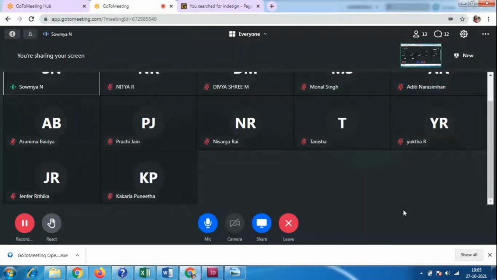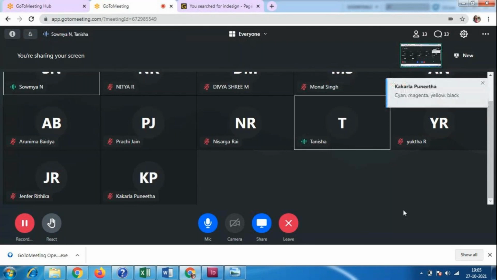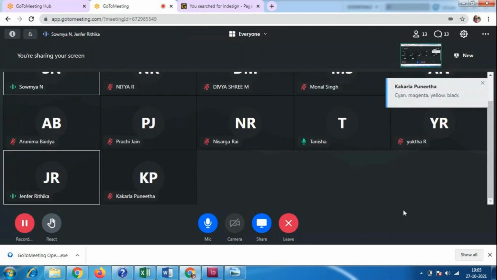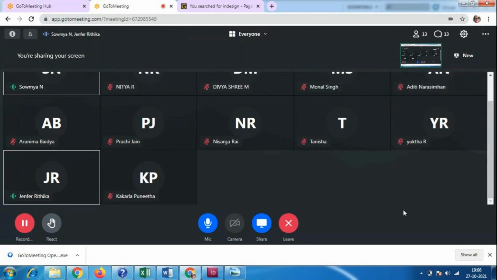Ma'am, Diveshri M. What is the full form of CMYK? Yeah, Tanisha, tell me. Ma'am, C is for cyan, M for magenta, Y yellow, and K I'm not sure, ma'am. K for key, which means black. So K for black.